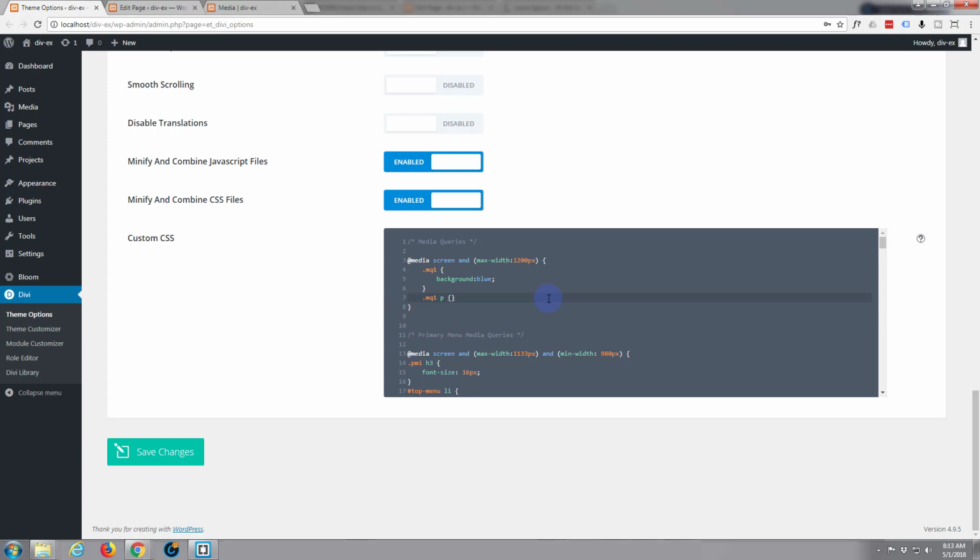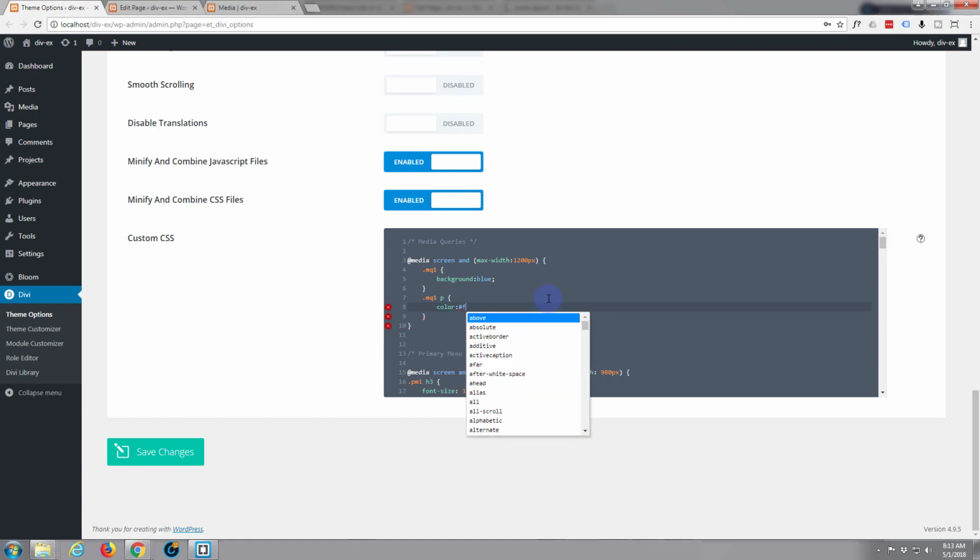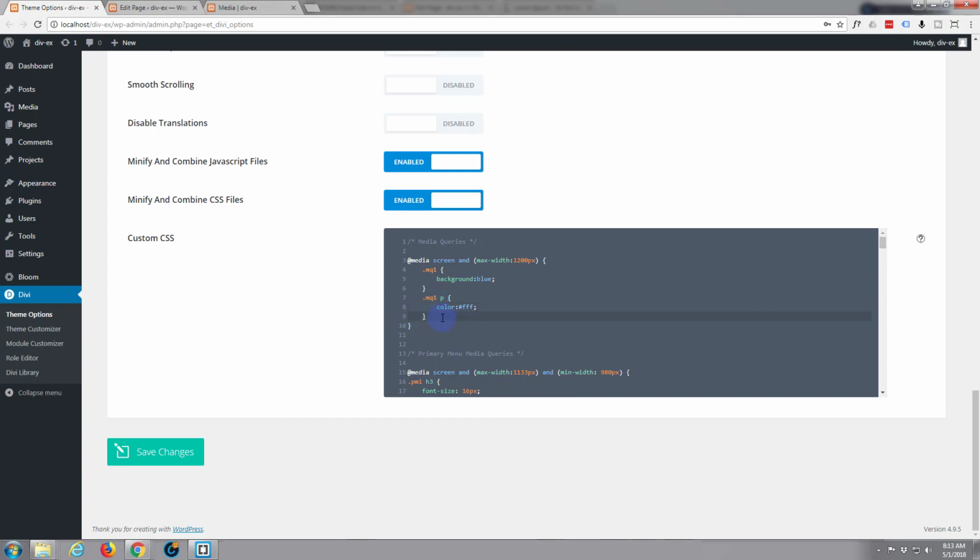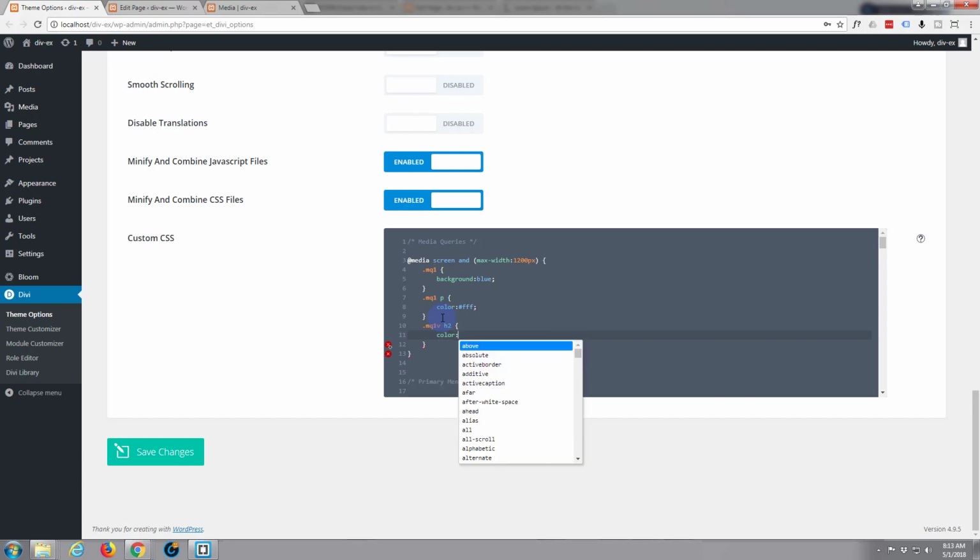So again, open and close some curly brackets. And color. That's white, FFF, or 6 Fs. And now let's target that heading. So it's media query 1, which is the block, and inside is the H2. Open and close some curlies. And let's make that, I don't know, let's say yellow. It's going to look kind of weird, but there we are.